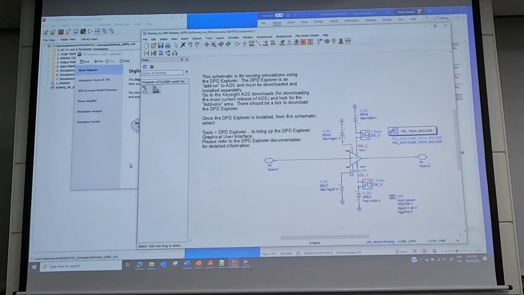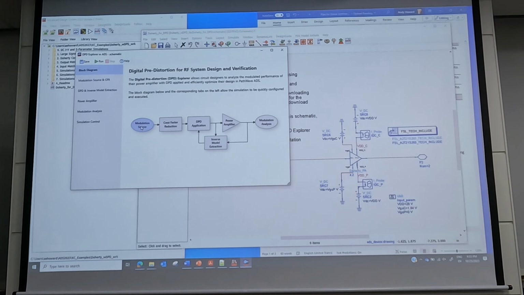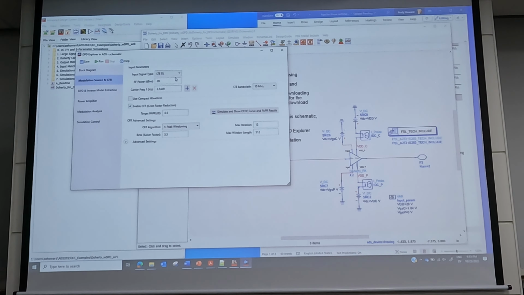And you have to specify what the modulation source is, whether you want crest factor reduction or not, the type of digital pre-distortion algorithm, what type of modulation analysis you want to apply. So you can either click on one of these and it'll move to the page in the graphical user interface to allow you to select the signal, for example.